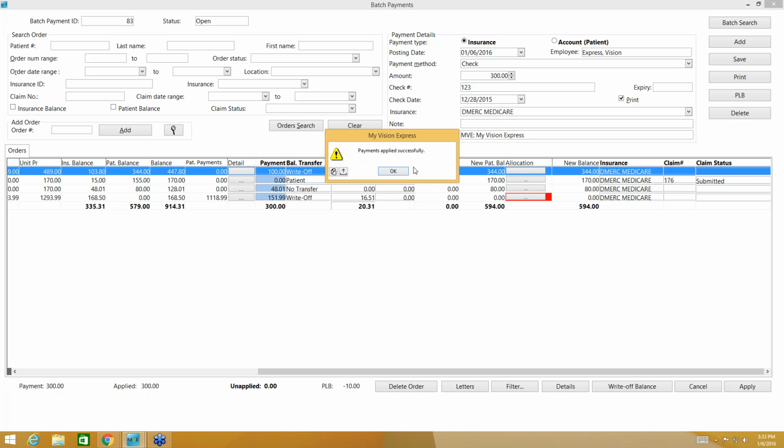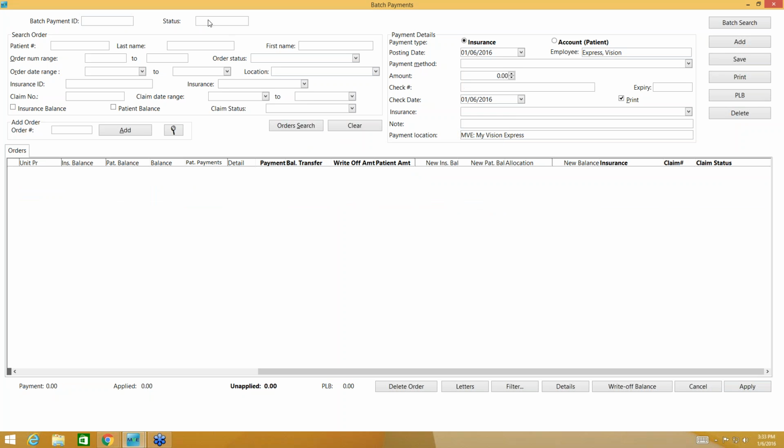It's going to tell you that your payments have applied successfully, and your status for the batch is then going to automatically change from open to closed, and it is no longer there. It's gone because it saved it and it took it away, and you can go ahead and start any additional batch that you may need, any additional payments that you may need to post.